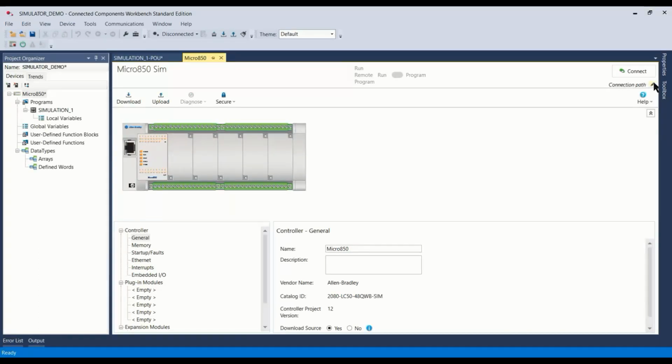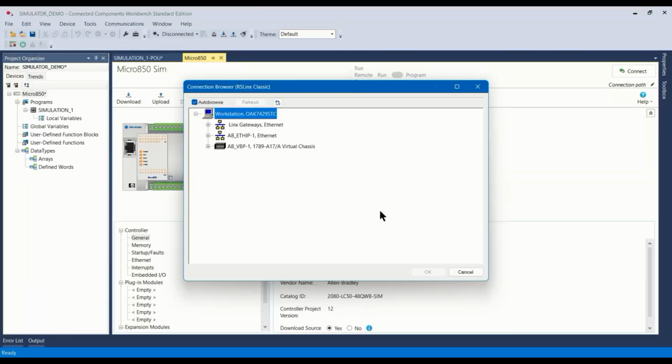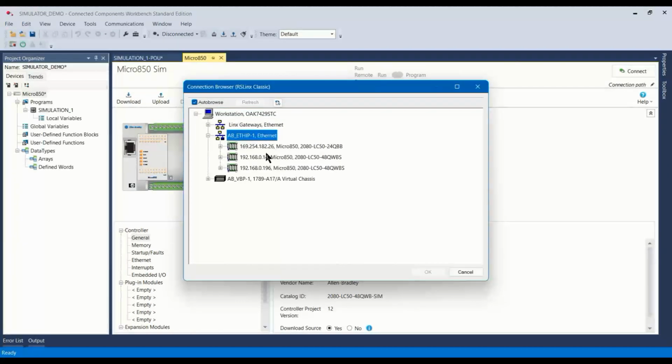So there's our little pencil, and we're going to go browse, and you should have a default Ethernet driver set up. So we're going to click on the plus sign, and there's that 169 I talked about before. There's 192. Okay, can't find those. The next one below it, 192.168, and 196, that's the one we had before. Now I can tell because the icon is not red X'd.